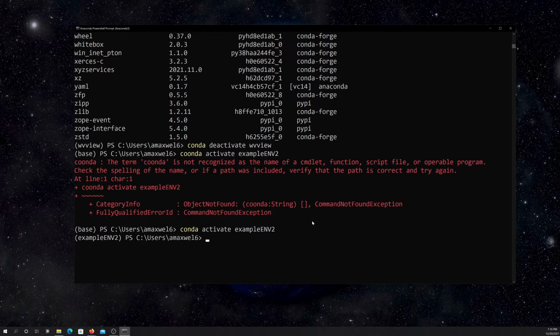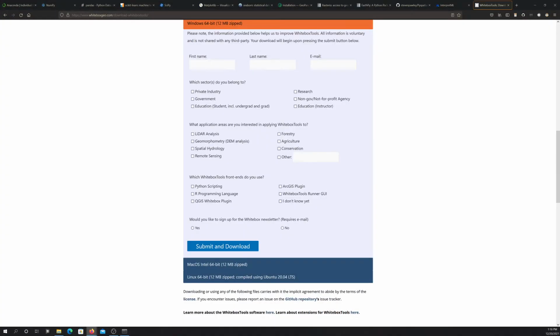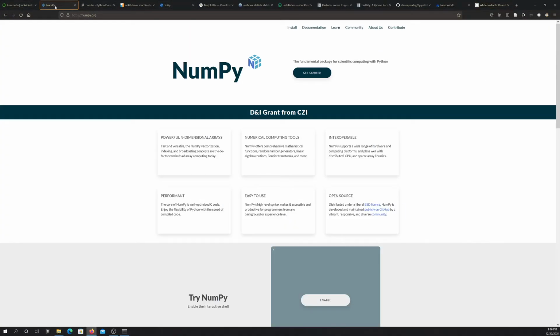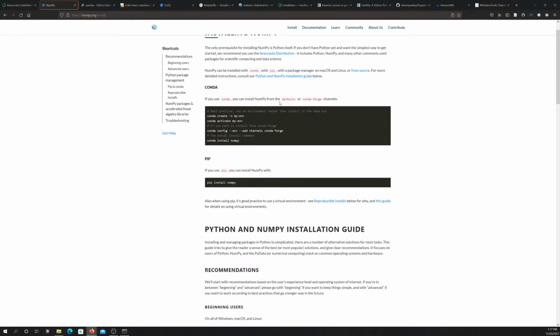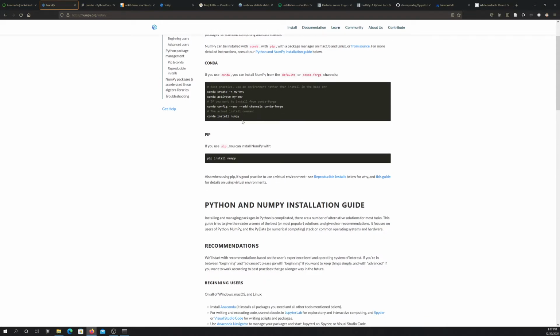There we go. All right, so let's say I want to install something into here. And just for the heck of it, we'll do NumPy. So generally you want to look and see what it suggests. I'm going to go to the NumPy website here, and we'll do install. And you can see there's a couple different options. We basically have a pip install.